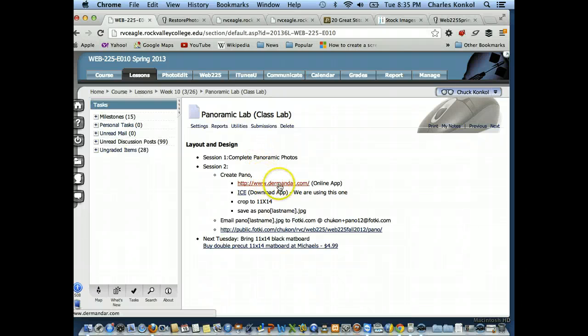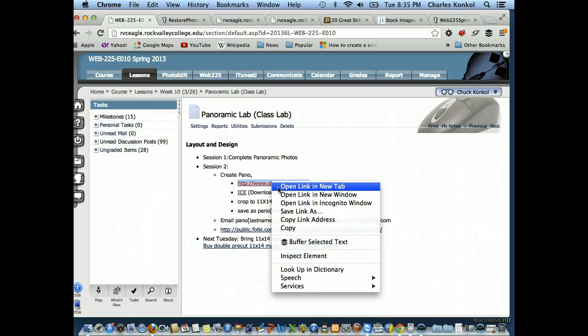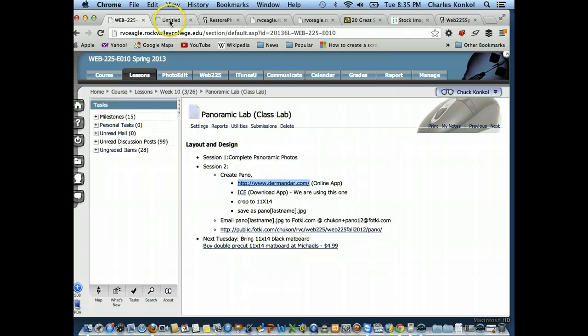I've got an online app, and ICE, which is a download app. That's the one for Windows users, and that one's really good, this ICE one. Most of you are Windows users, I think, is that right? Okay, if you are, this ICE one works really well. But this online one works good as well. Works really great.